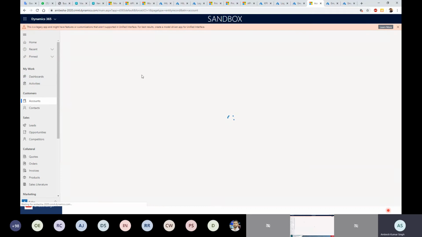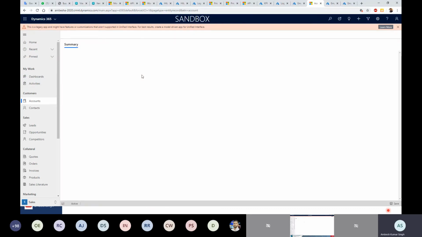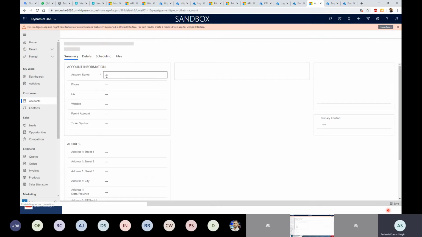I have already created one record just before starting the session. If the Azure Logic App is still slow, I can show a sample data for that one. So, example 365.